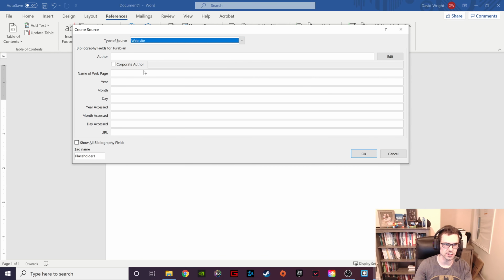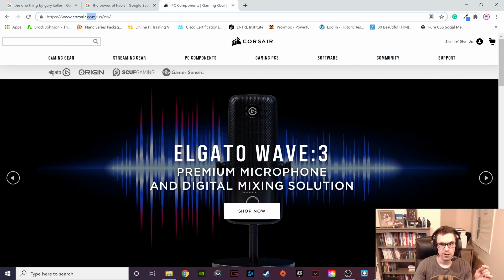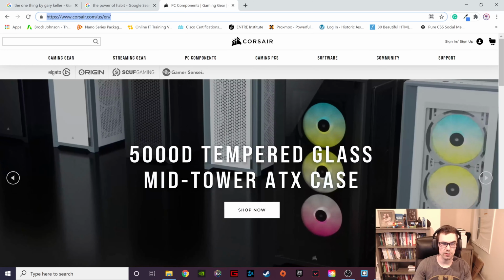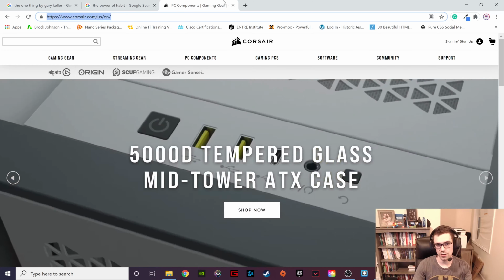And number two, you would want to make sure that it is a .edu TLD, or top level domain, right here. So .edu should be in the website. Otherwise, you actually should not be using it in your paper. I know I'm using it, but okay.